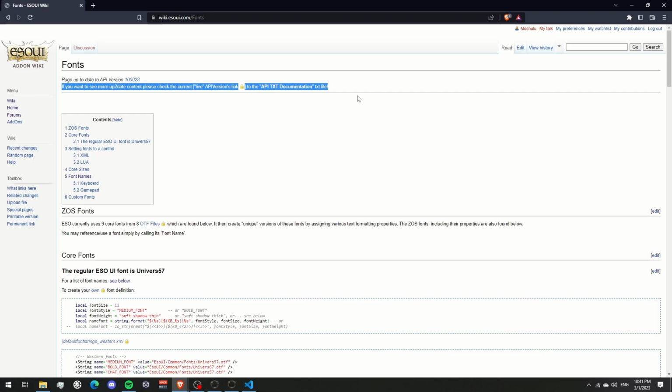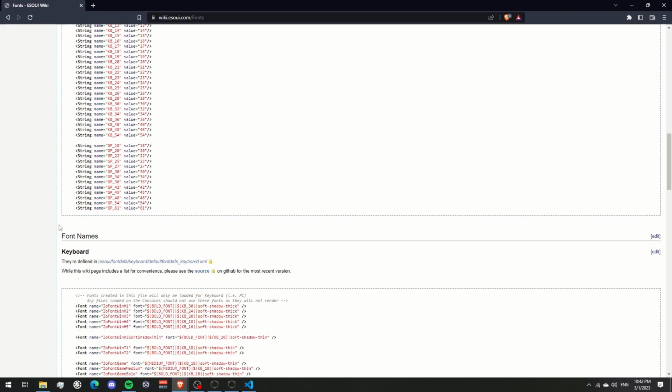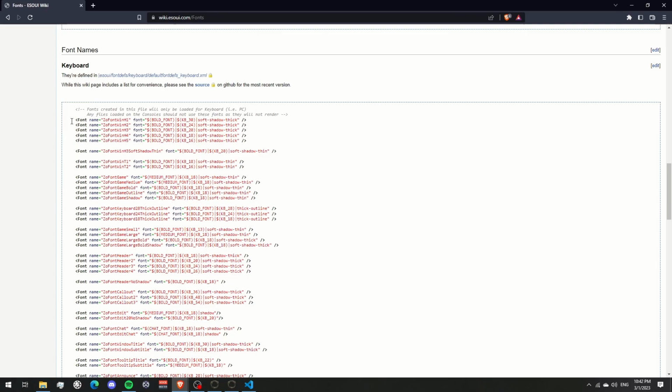It says, ESO currently uses 9 core fonts from 8 OTF files. It then creates unique versions of these fonts by assigning various text formatting properties. Looking below in the font names, we can see these unique versions of the fonts. They're defining a font tag with the name ZO_FontWinH1 with the font bold font, bar, KB underscore 30, bar, soft dash shadow dash thick.